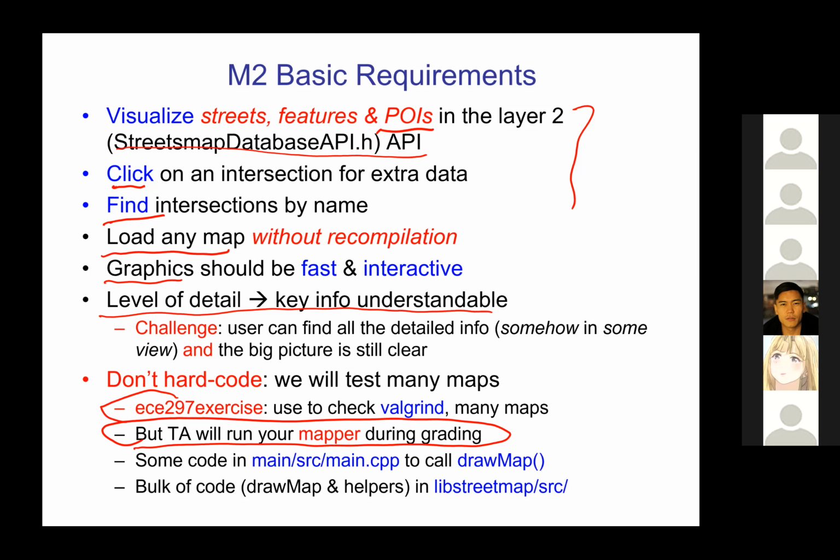We also have unit tests though, so the ECE 297 exercise is still useful. It will run a bunch of cities through your graphics, so you can just click on it, and it's one way that you can quickly check: do you work with a whole bunch of different cities that your TA is likely to test? It will also take a small map, St. Helena, and have your program draw it while it runs it through Valgrind. That's useful for checking for memory faults, and that is the one unit test we will run when we're grading, to make sure you don't have any Valgrind errors. So you should run the ECE 297 exercise, but you do have to have this main program.